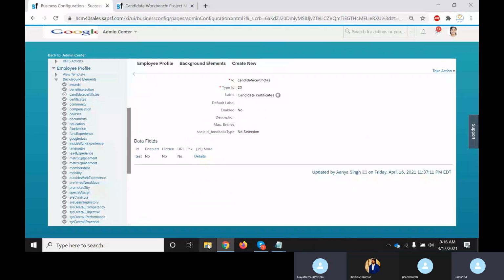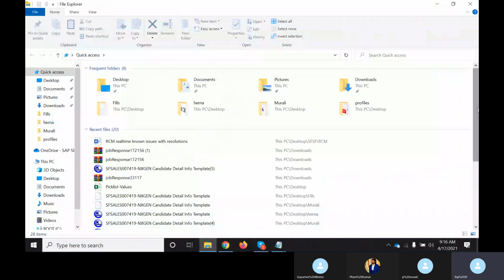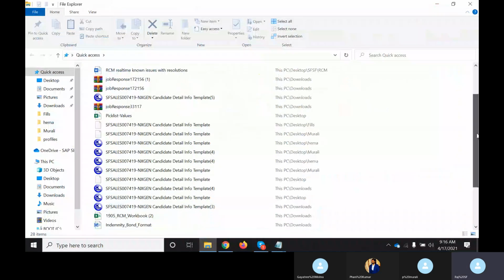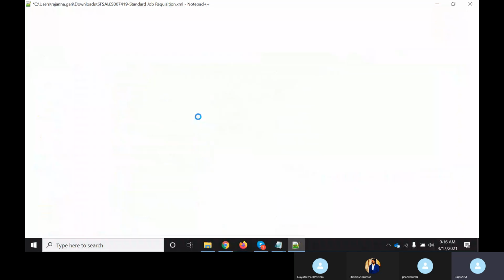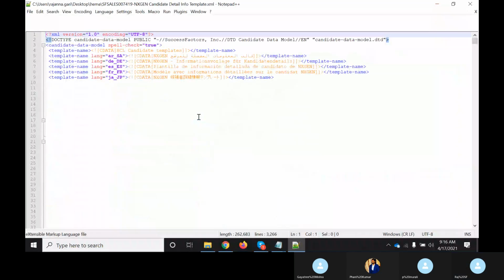Background elements, Raj, we cannot create it in XML? Yes, we can create. That is what I'm coming to now. So we can add these background elements directly in XML also. Okay, so let me show you one candidate profile. So here we have one candidate profile. I'll open this in Notepad++.